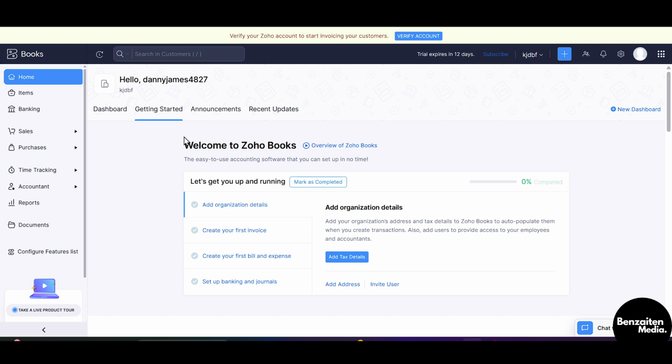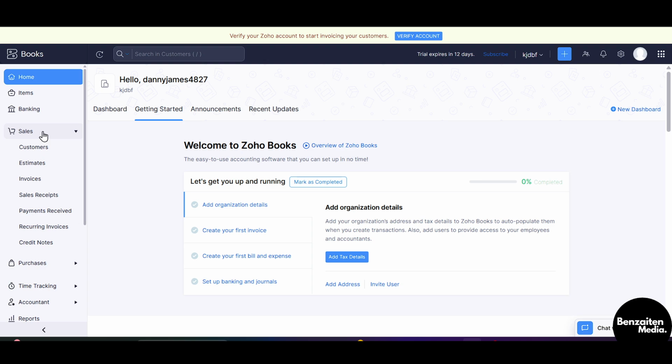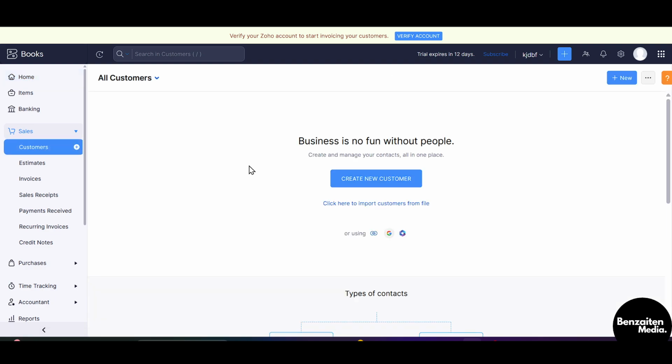Now from here, on the left side, click on the sales icon and then under the sales section, click on customers. Now from here, you can see all your current customers that have been listed. And if you want to delete a customer, just click on that. And then at the top on the right side, you will see three dots. Then click on those three dots and then click on delete.